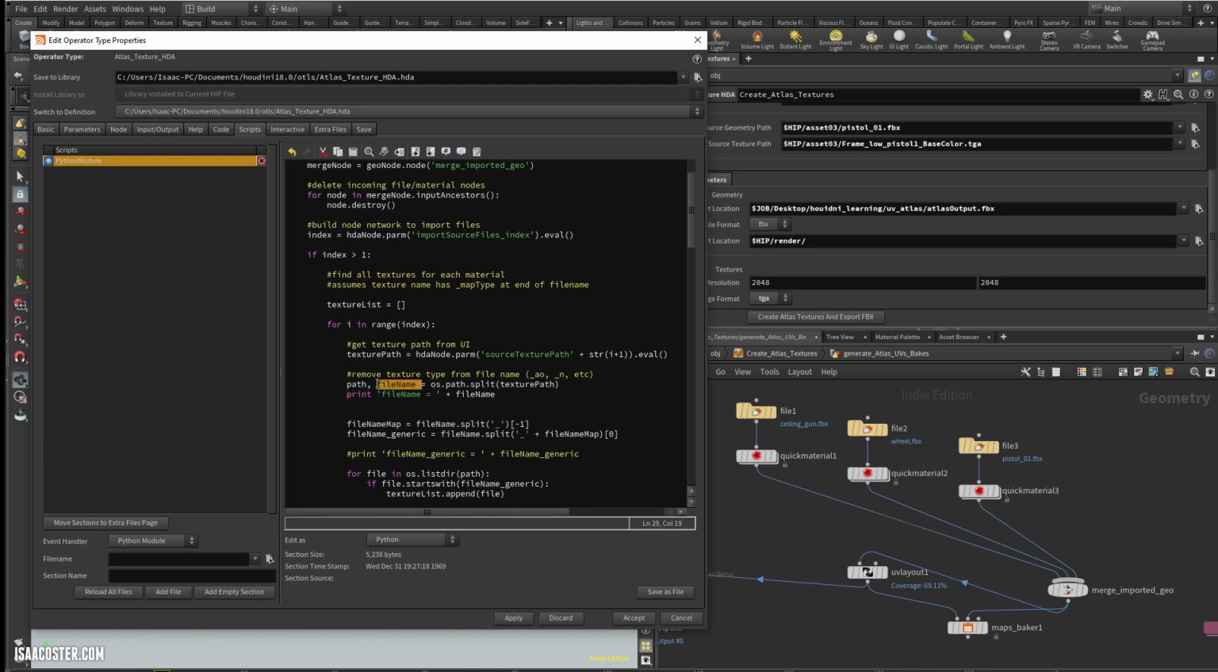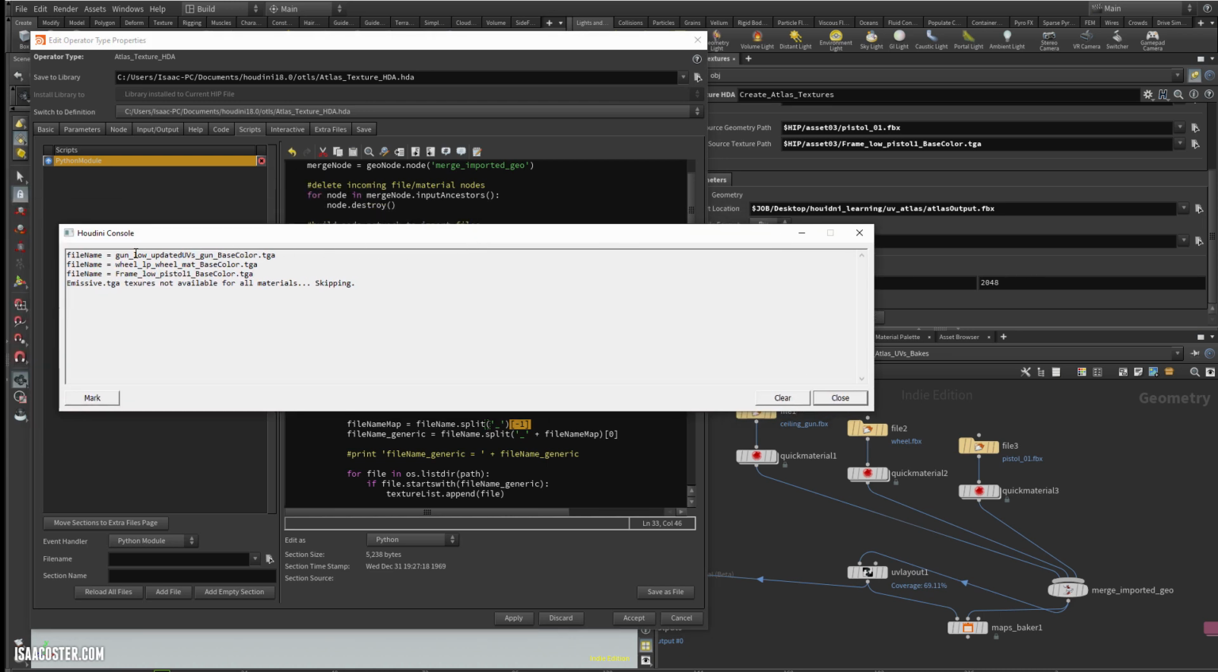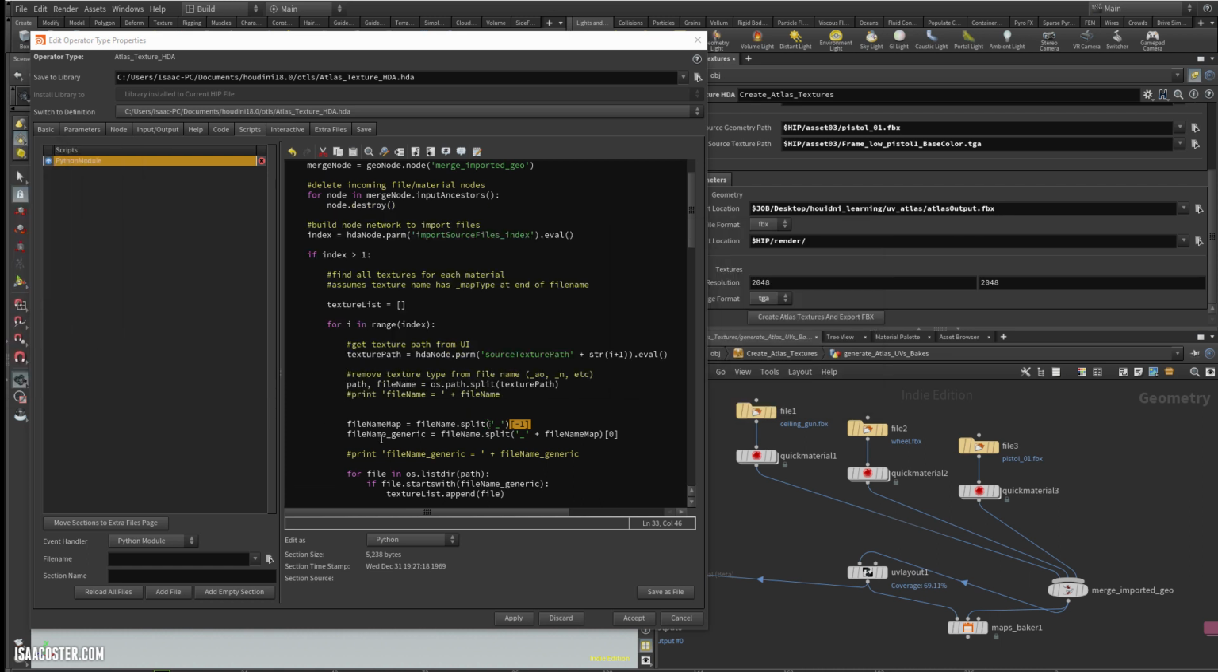So we basically have access to the raw file name, but we need to split it up a little bit more because we've got to figure out what's the map associated with it and what's the name without the map attached to it. And by map, I mean base color, normal, metalness, whatever. So I'm going to take the file name and use the split method with an underscore as the argument, and I'm going to take the last thing in the list that this returns. If I'm splitting this name up by underscore, the last thing in that list is going to be base color. So that's going to give us the file name map.